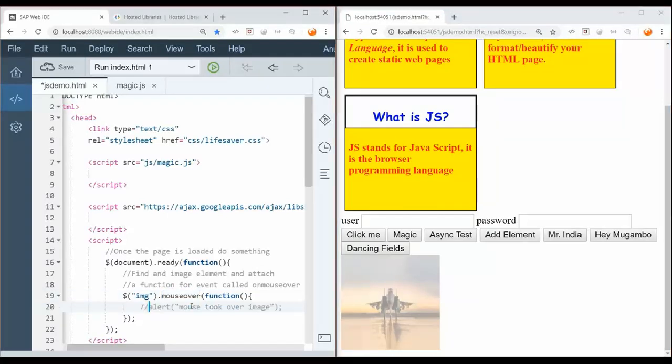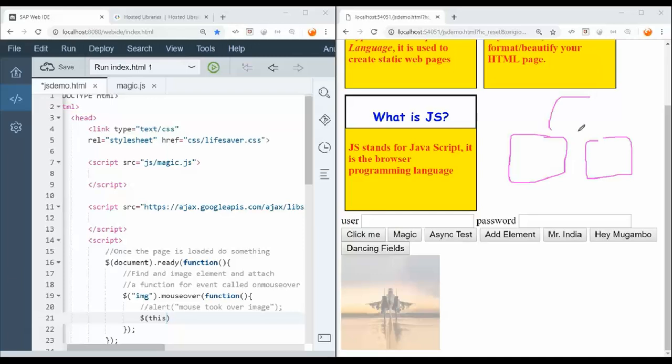Now inside this, what do we do? After you take the mouse over the image, inside this, I want to apply a jQuery effect. On what do I want to apply it? I want to apply it on the current element. So $this means current element. Suppose you have 5 images here. I have applied the event on all 5 images. Now which image do you want to enlarge?